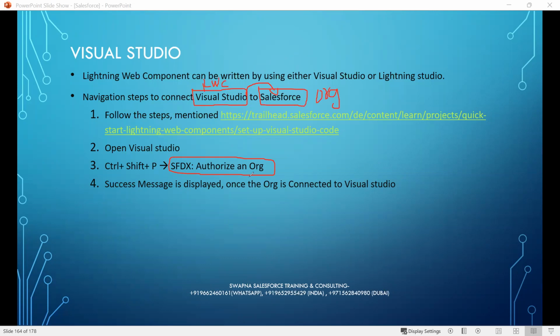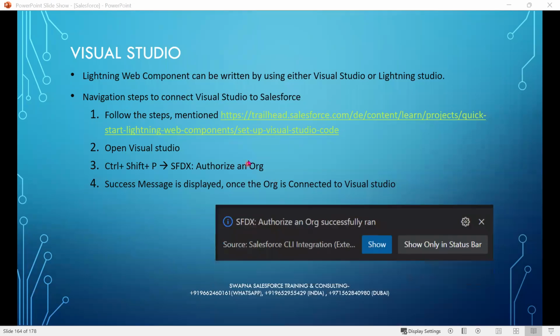Before that, you have to connect your Salesforce. I'll show you that, don't worry about it. Once the authorization is successful, you will get this message. Let me show you that.